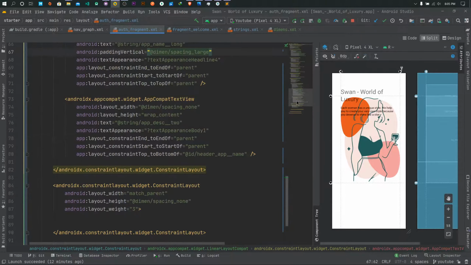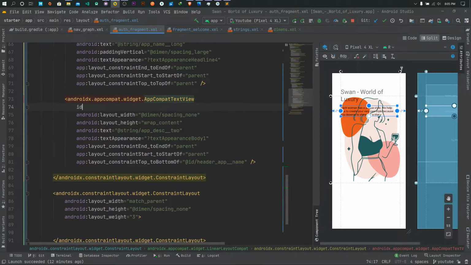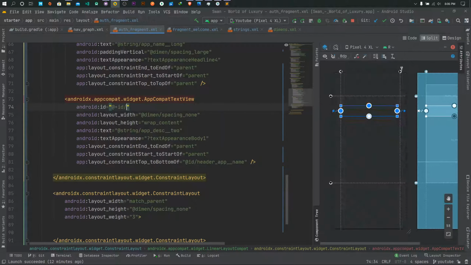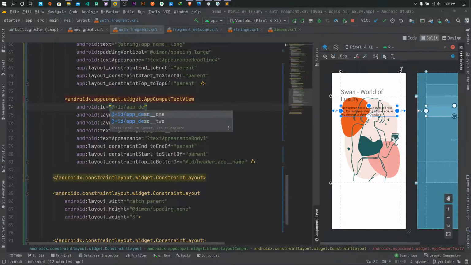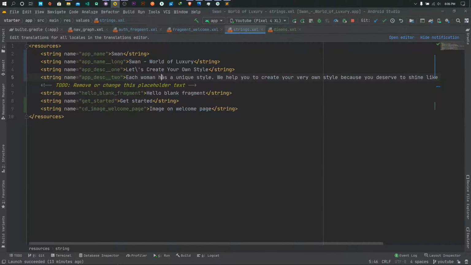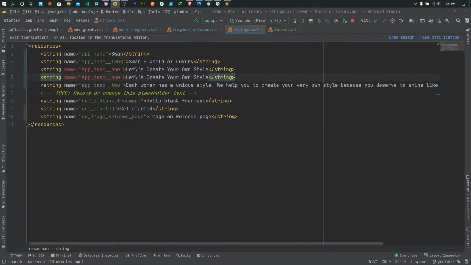And okay, let me just give this an ID. So we have app header app description. Okay, so we're going to create a different description for this now. So I'm going to call this description 3.